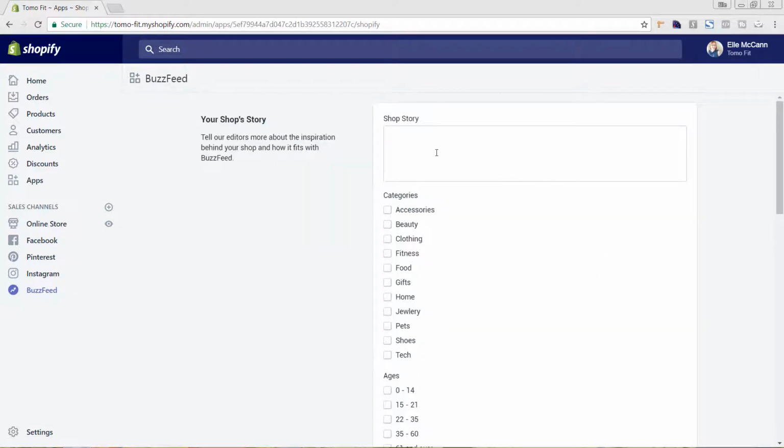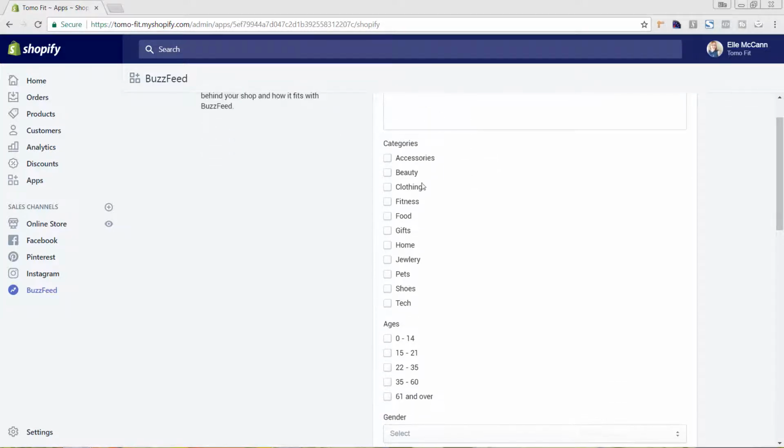So now you'll come in and you'll fill out this information about your shop. So we have the shop story, the category, so you would come in and pick that. So we would have fitness as well as clothing.